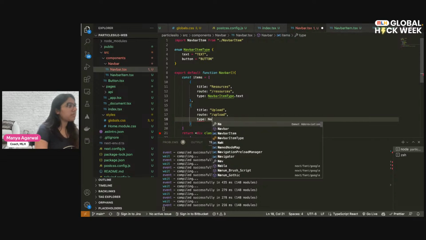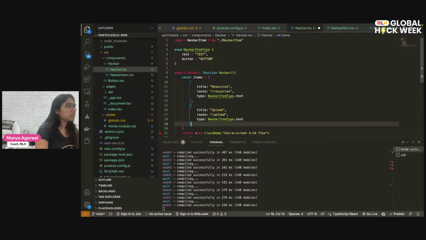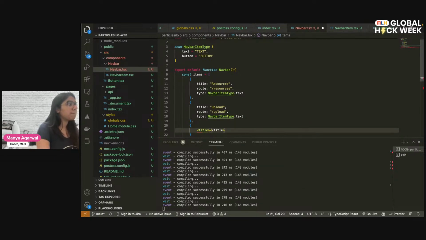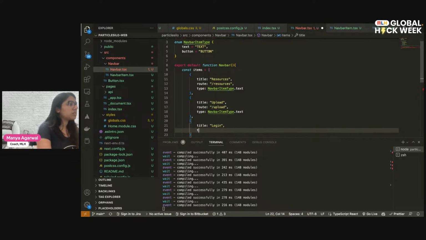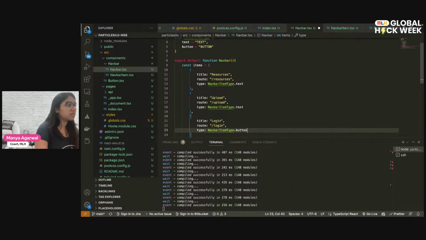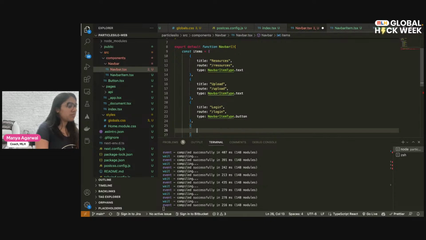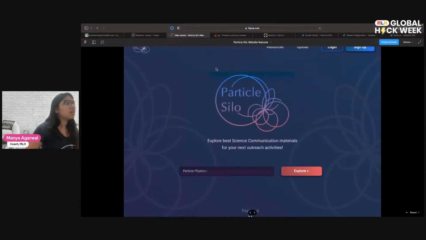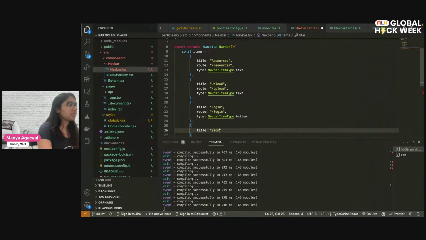Text, and then we can create two new things. Title will be login, and root here would be /login. Then for the type of this, we can tell it to be navbar item type dot button, and more stuff coming here would be, what do we call it? Sign up. Sign in, sign up. Sorry, sign in would just be the same as login.